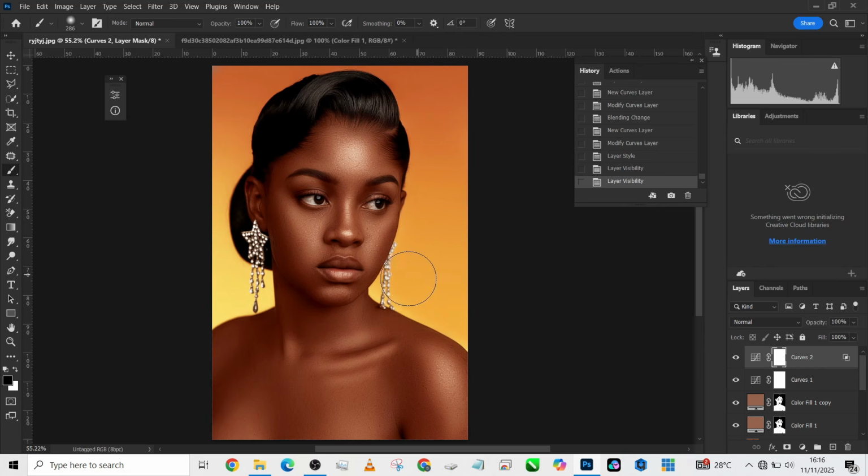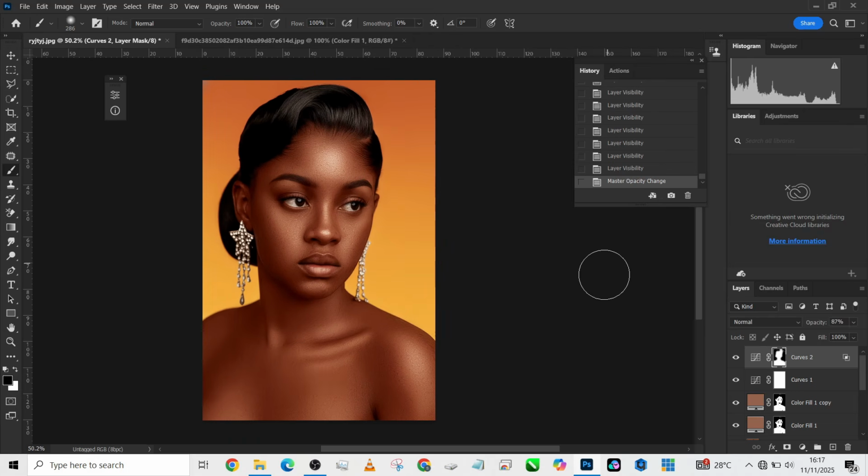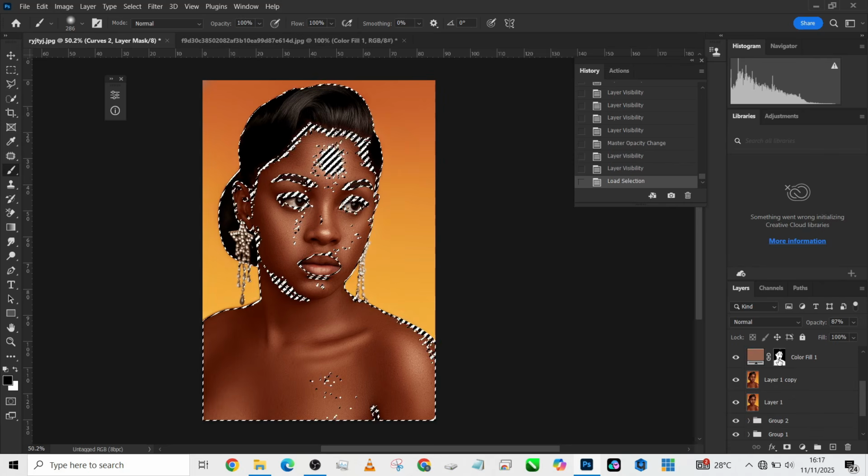Of course, we are coming to the background. We need to even make the background a bit saturated and all of that. So you see the way the skin is now glowing, giving her some extra glow on her skin. Now let's get to the background. I need the background to be very saturated, as an orange background. So what I'm going to do is reload this selection we have here.